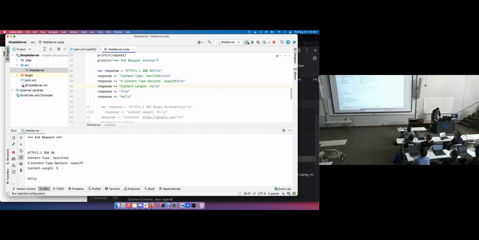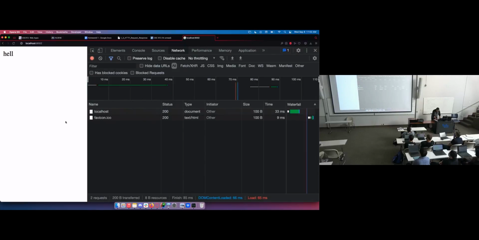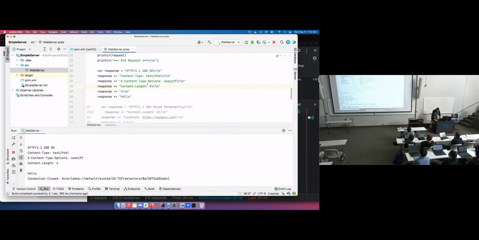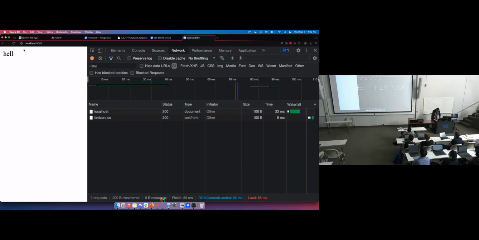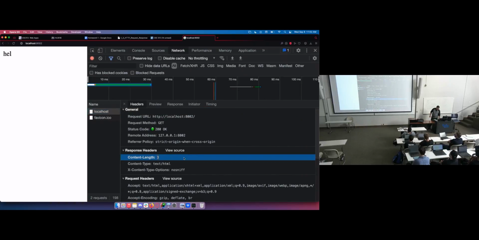If I change content length, I meant to not do 4. Let's retry that. It's only going to read the number of bytes that I told it to read. So if I don't have content length matching the actual length of the content, I'm not going to get all of those bytes read.